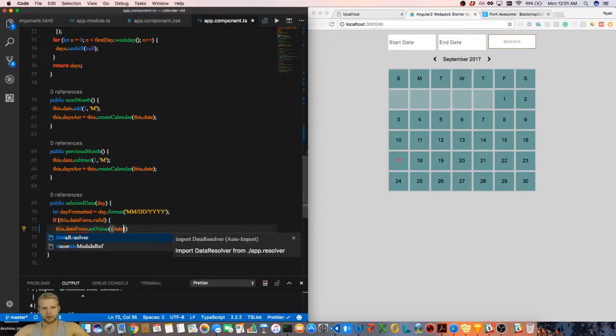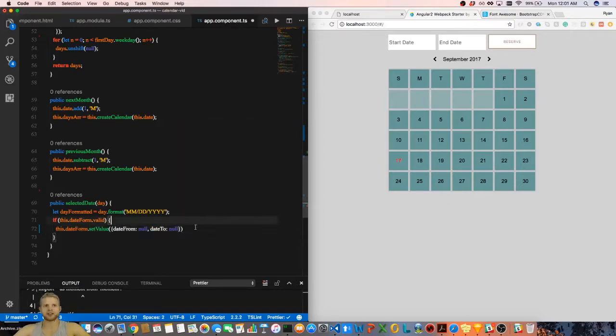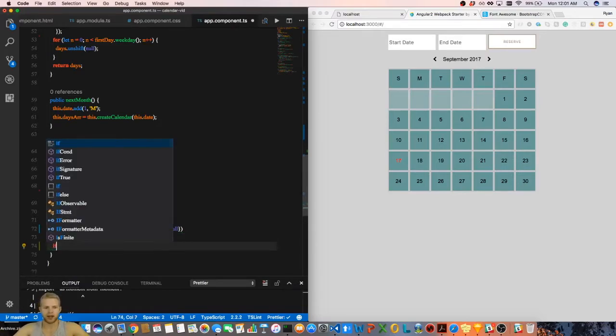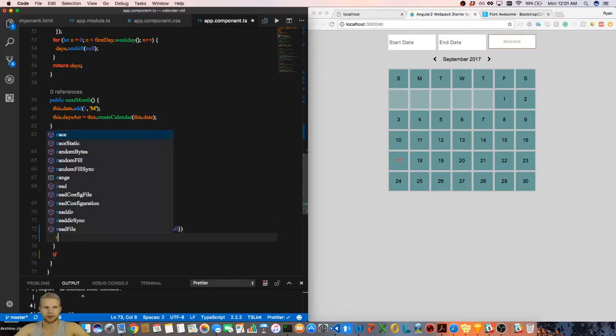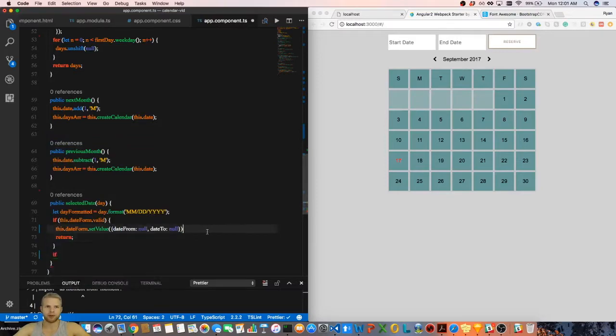This first one I'm defining is going to be to clear it. So if we click on this and the form is already valid, we don't want to add a new date to it. We just want to clear the form. That's what this first check is going to do. Then after that, we've got to return after this, to break out of the function.